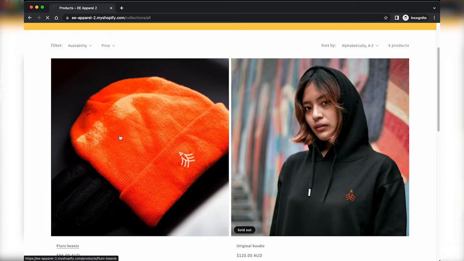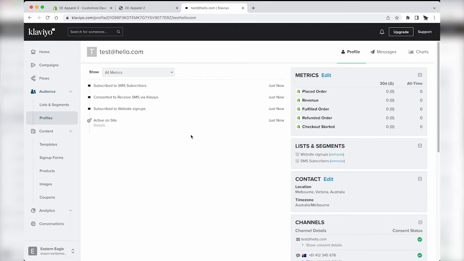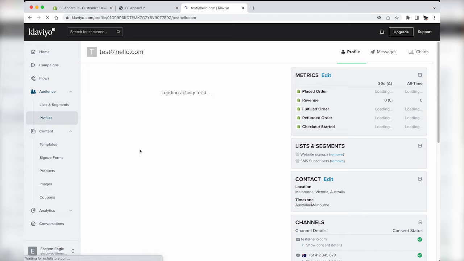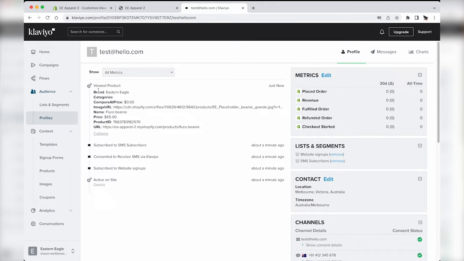So I'll view a product page. Back in Klaviyo, I refresh the page and can see the browse behavior coming through too. And you can see just how quickly the data feeds into Klaviyo.